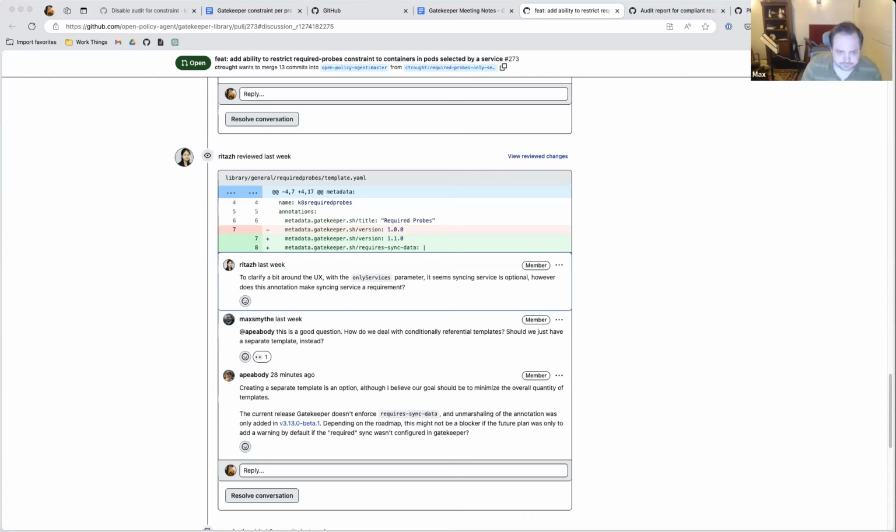Yeah. 100%. It's good we have precedent, or at least a design direction. So just to be super clear, it sounds like we're preferring two different constraint templates rather than upping a major version. That's my impression from the discussion. Okay.